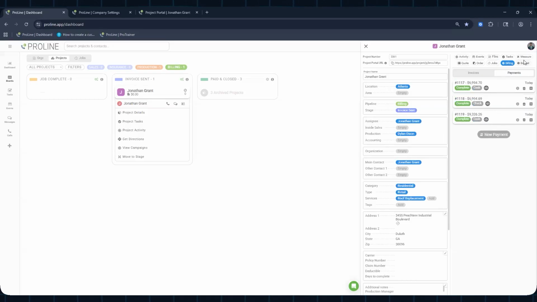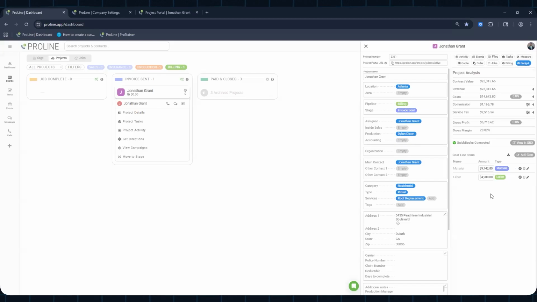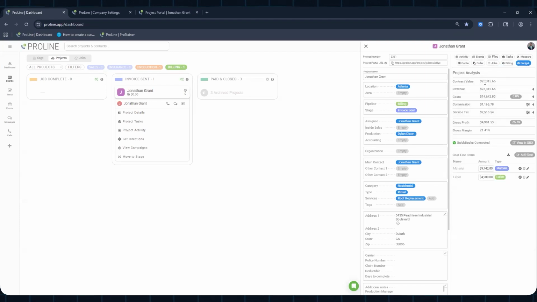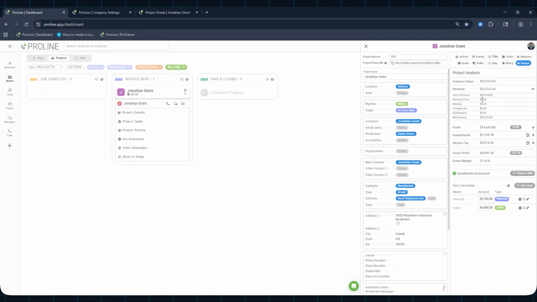Okay. So lastly, we're going to be talking about the budget tab, which will give us a project analysis. This is where you will also see your contract value, based on what was signed off on the quote. So the same 23,000 that we're seeing on the billing section will be here as well. Revenue is going to be based off the payments you have received from your customer. In my case, I don't have anything connected for merchants. So you will also have your merchant fees, any refunds that were issued, chargebacks, or ACH returns.